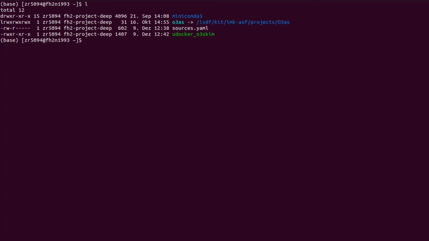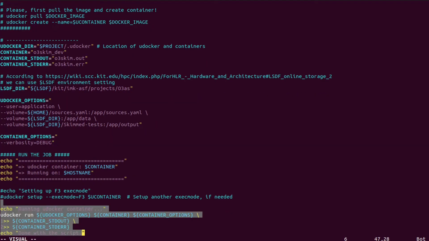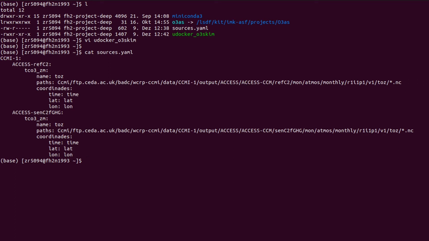In order to run O3 Scheme, we have to configure the batch job script with the necessary parameters. For instance, the directories where the data will be taken from and where the output data will be stored, and also the YAML file to configure the data sources. Here is an example of this YAML file containing two data sources.